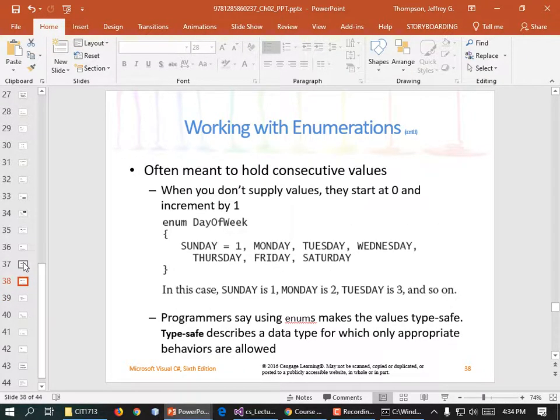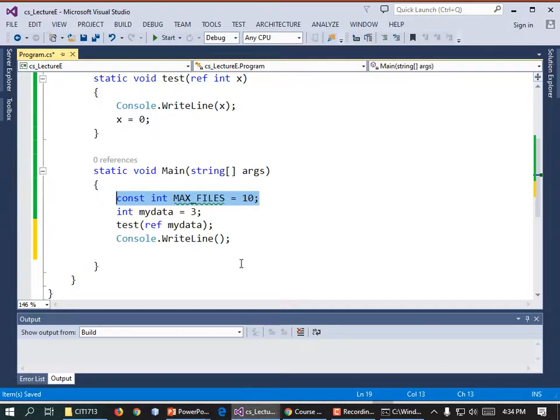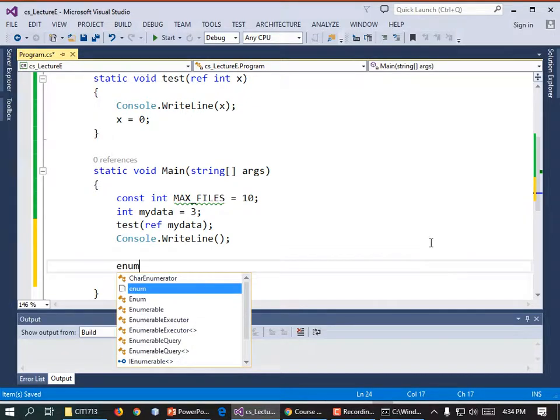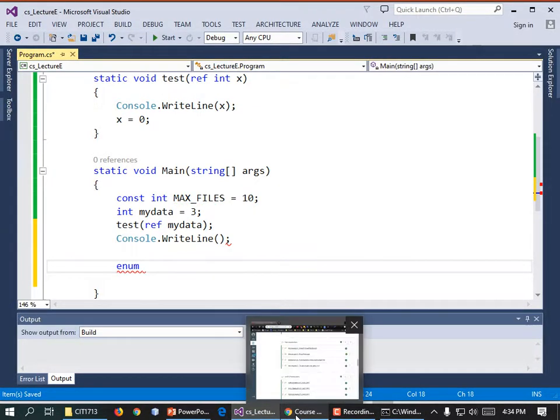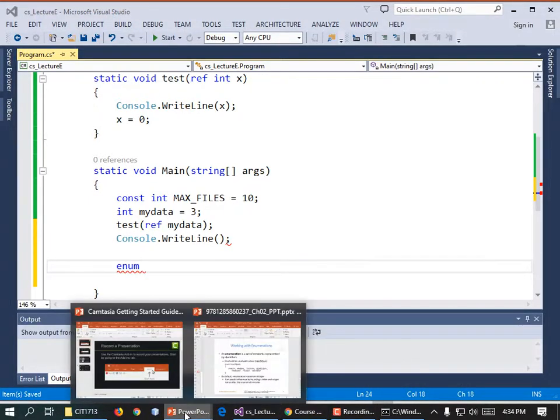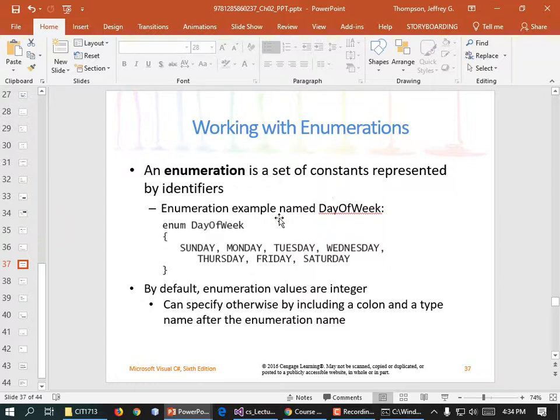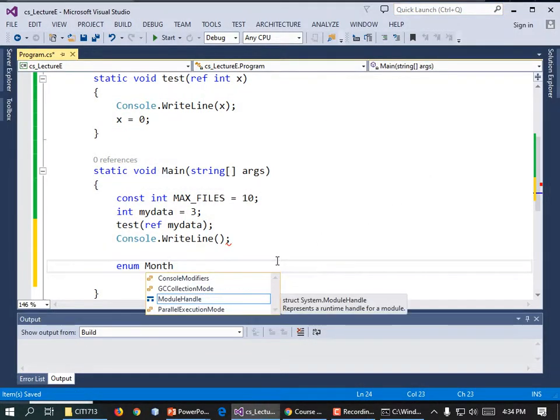And they don't show using it. Well, we may as well. So let's create an enum. You don't need to do day of week since that's what they've got. Let's be really creative and call it, for example, months. So enum month.